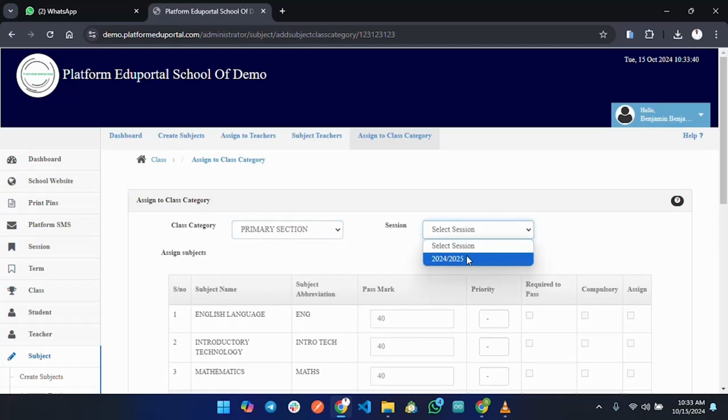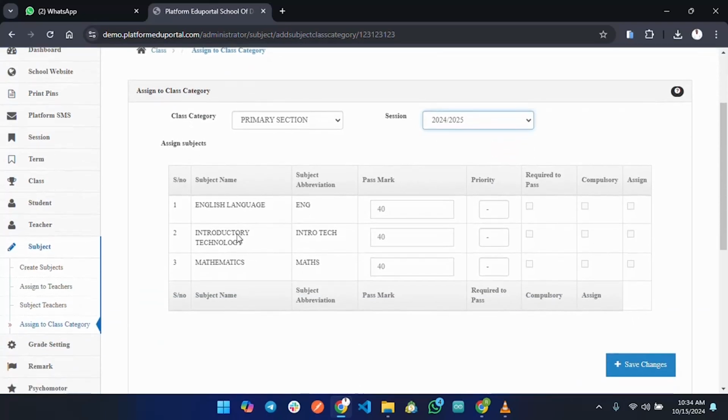And for the session, we are in 2024/2025 academic session. And here we have the option of setting a pass mark. You can see for now we have this subject for this class, and the pass mark we can edit it. So for now, let's edit it to 45, meaning the pass mark required for this subject is 45. We can edit it to any number we want.